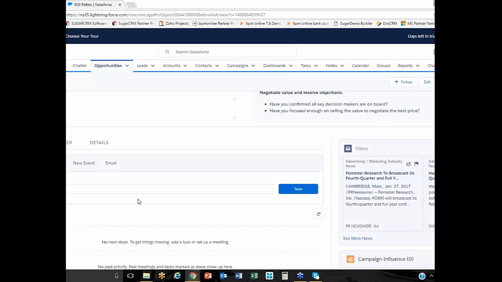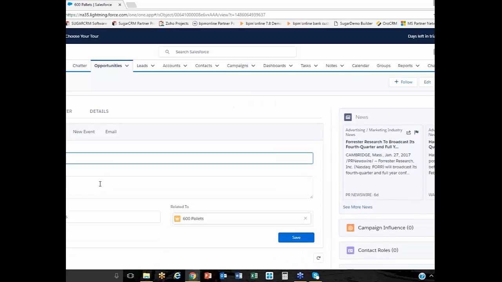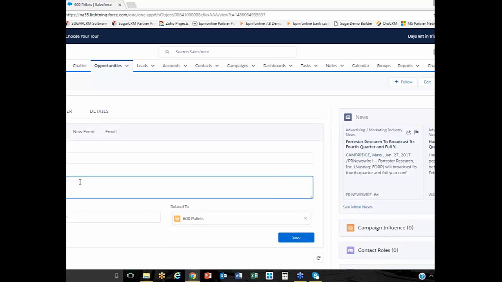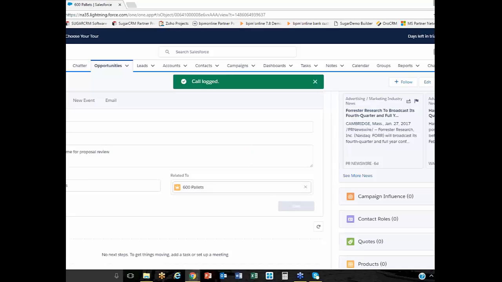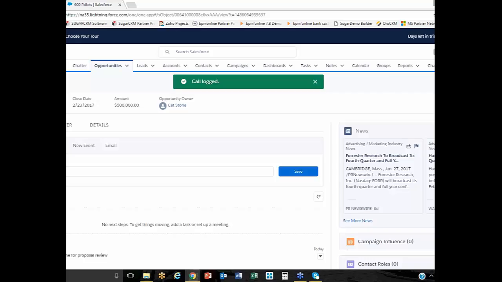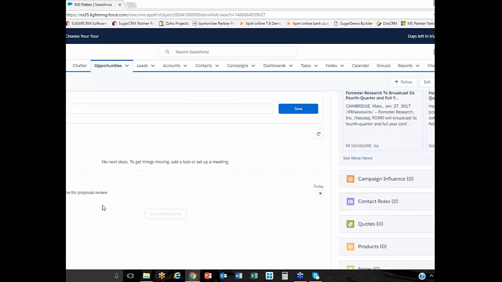And so if I want to place a call against this opportunity, I would simply click into the subject field to log the call. And I could put in follow-up to schedule time for proposal review. And of course, I can relate it to the opportunity, the contacts I may be working with, maybe even the leads. I'm going to go ahead and just save that, and it's going to track it against the account. It's going to track it also to the timeline of the opportunity. And so down here, I see my timeline is starting to fill in a little bit.